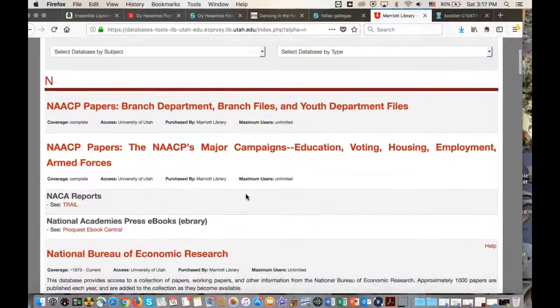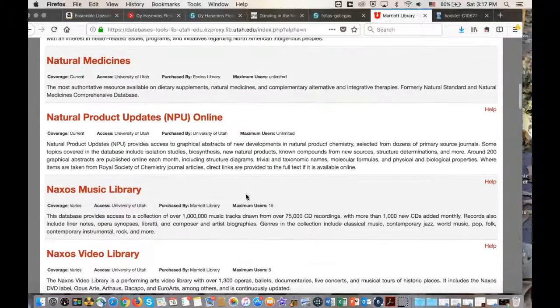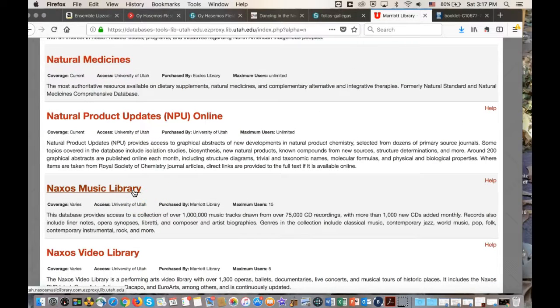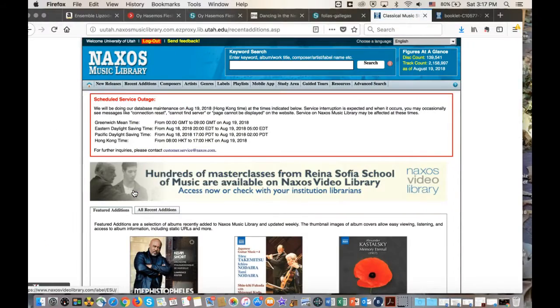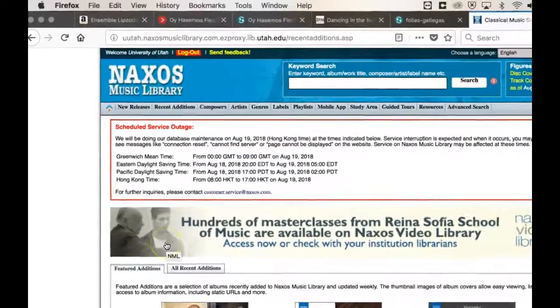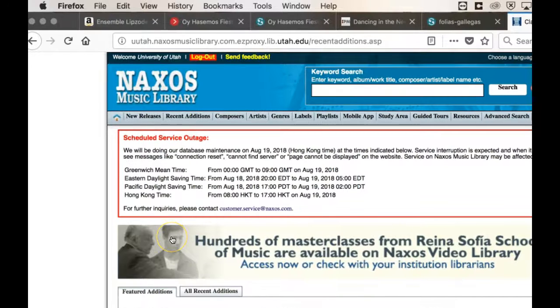And now you can scroll down to Naxos Music Library. Select it and you are at the Naxos homepage. Let's see what we have here.